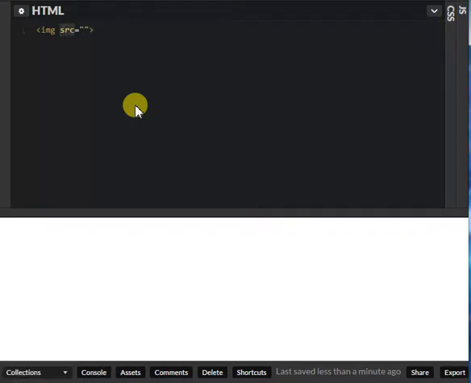So we're going to put src. src is shorthand for source. Source means where something comes from. So the source of the image, that's what the equal sign means, is what? Here we're using double quotes. You should be pressing shift, and then the double quotes is right to the left of the enter key.